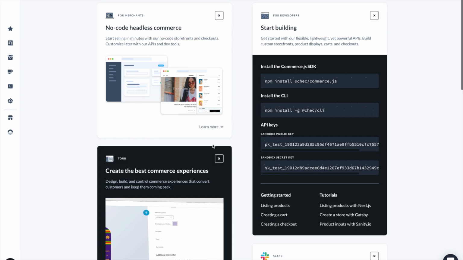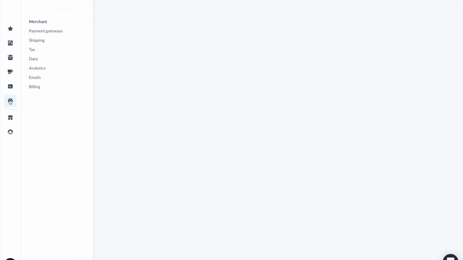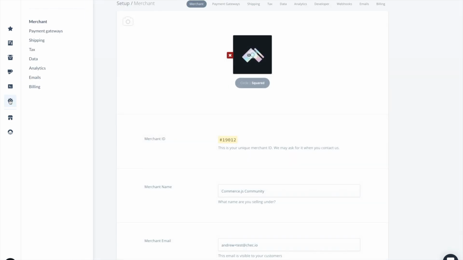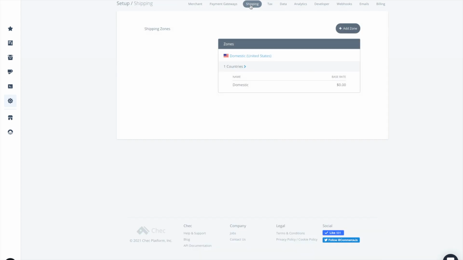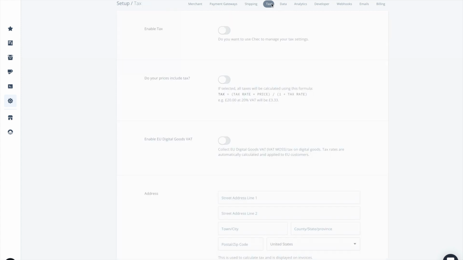But before we get started, we need to set up our account. Head over to the settings section in the dashboard. Here, you can set your merchant details and the name that you'll be selling under. Under the Payment Gateway section, you can add your own payment gateway, or in this case, we'll just use the test gateway for testing. Then head over to Shipping, and you can set where you'll ship your products and how much that will cost. And finally, enable tax if you want to collect tax on your products.